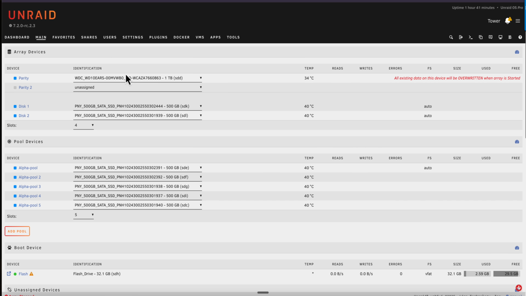Now when we come back to the main tab, it all looks pretty much the same. All of the drives are assigned in the same place. But look here, it says that the parity drive is going to be overwritten. All data is going to come off that. That's because we're going to recreate the parity.